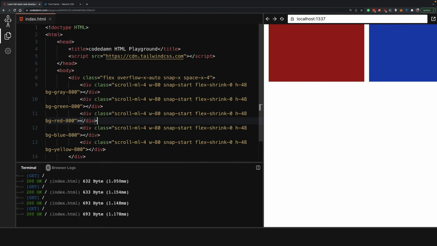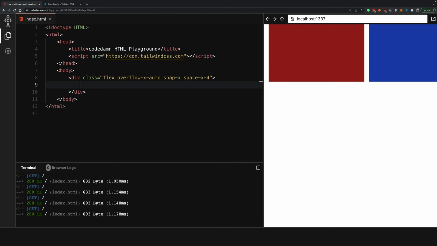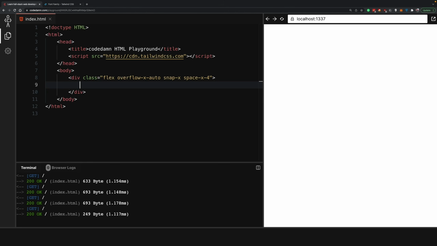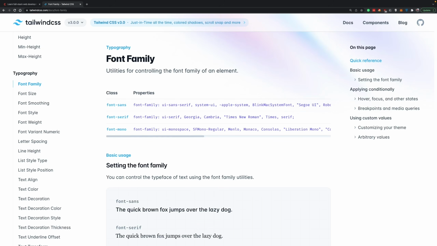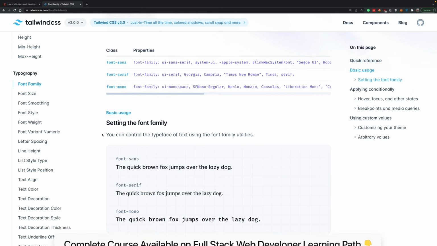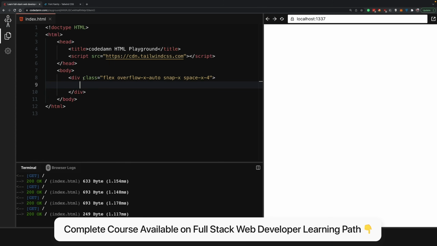Hey everyone, welcome back. And in this video, let's go ahead and discuss CSS typography with Tailwind, which is also an important thing because most of the part of a website is actually text. So let's start with the regular H1 tag over here.